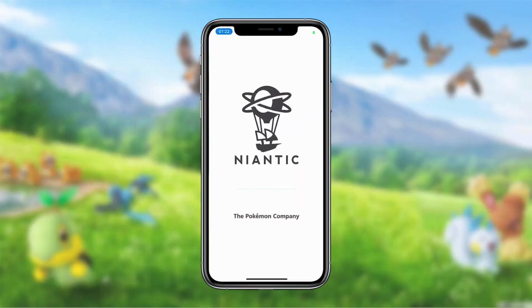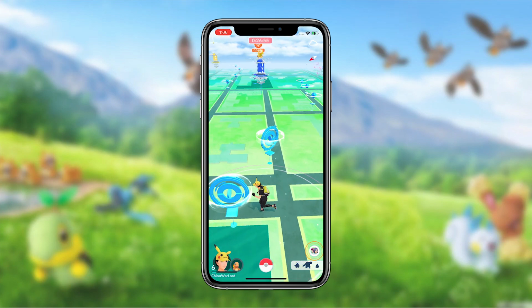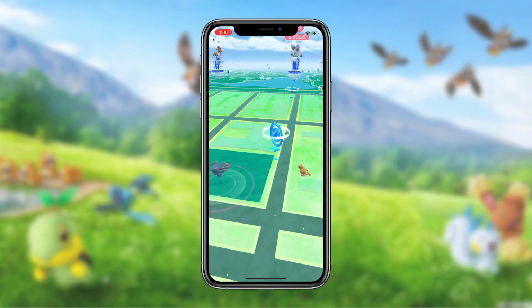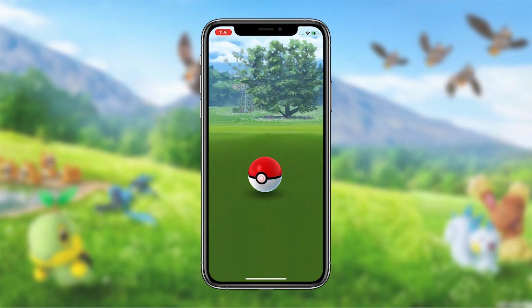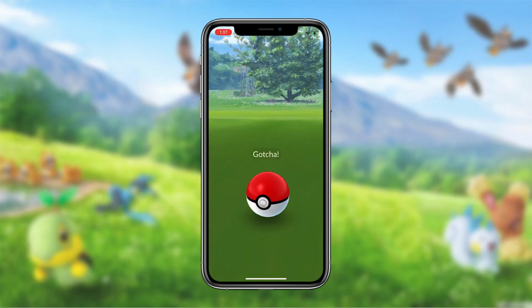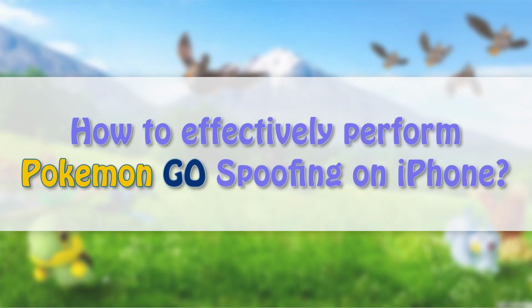If you're watching this video, you definitely are looking for a Pokemon Go hack. And trust me, this video is going to be a great assistance, so do watch it till the end. Today I'm going to talk about two most effective ways that help you with Pokemon Go spoofing on iPhone.